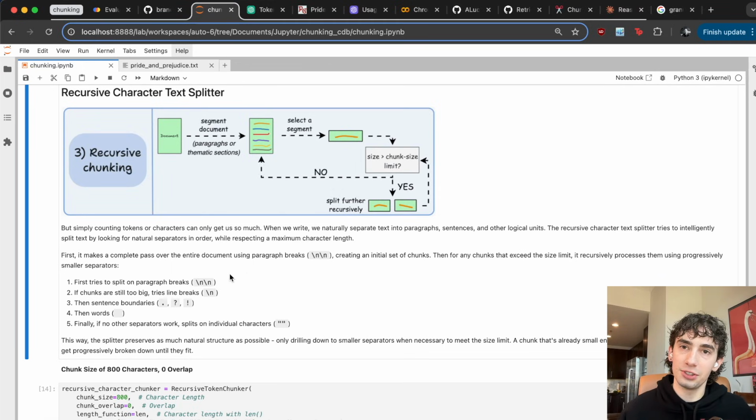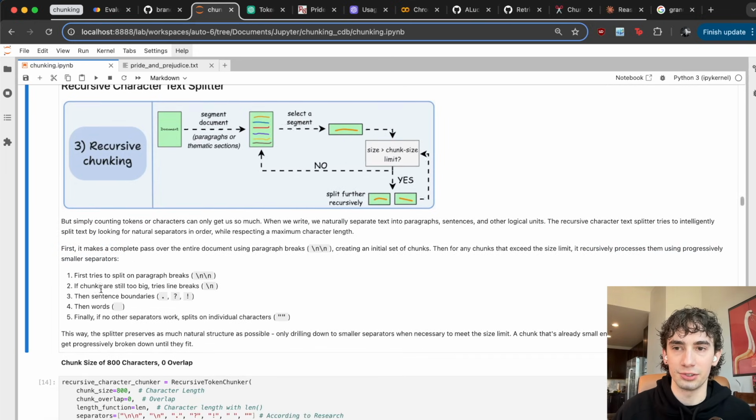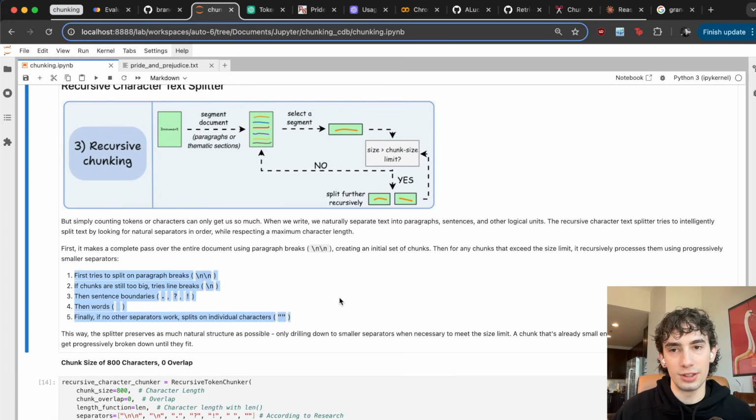The general process that it follows is it'll first take a look at the entire document and then initially break it up into paragraphs by these double new line paragraph breaks. This creates the initial set of chunks. Then what it does is for each chunk that exceeds our specific size limit, whether that be a character size limit or a token size limit, it will recursively process them using progressively smaller separators. And it follows this order.